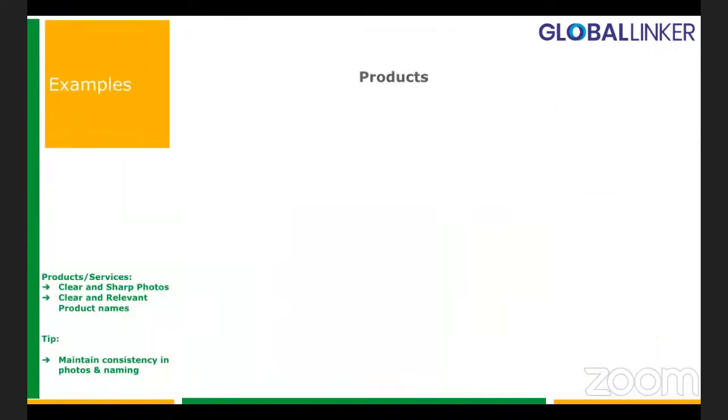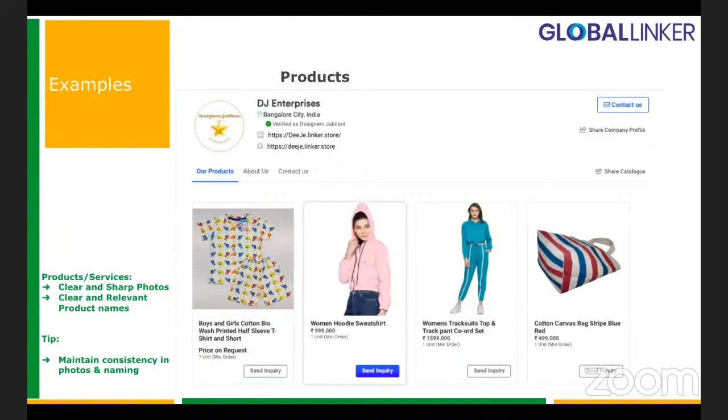So here is another example which I have of a person who is actually a wholesaler of women's and children's apparel. And you can see that it's a great way they have presented themselves as well. You can see the images are nice.